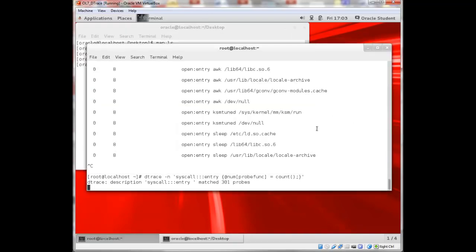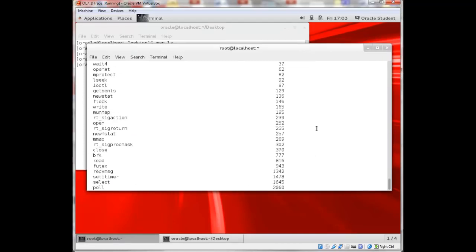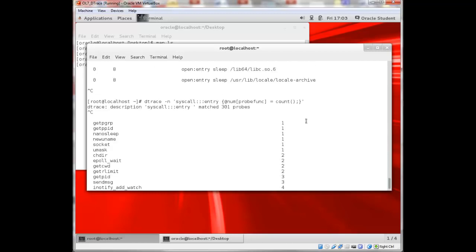I'll run man ls, quit out. When you use aggregations, no output is shown until you press Control-C, and then the output is shown, which in this case is the number of system calls by each system call.